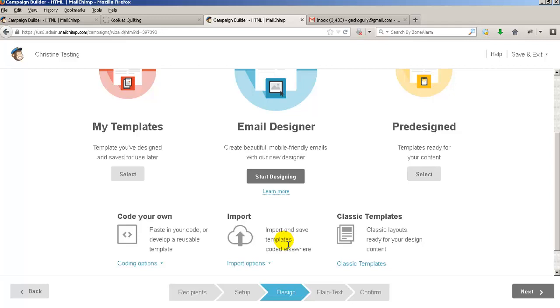Now, what we're going to be using is the classic templates, but before we do that, I want to show you the pre-designed.